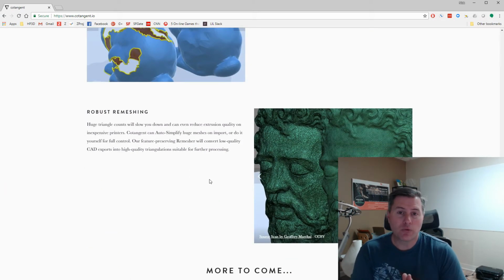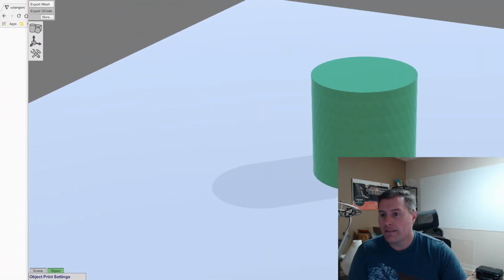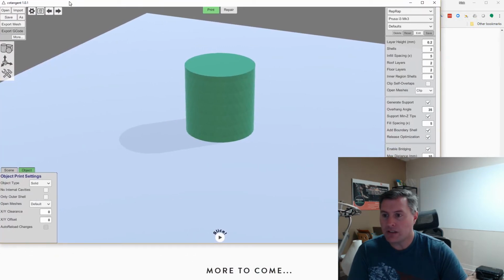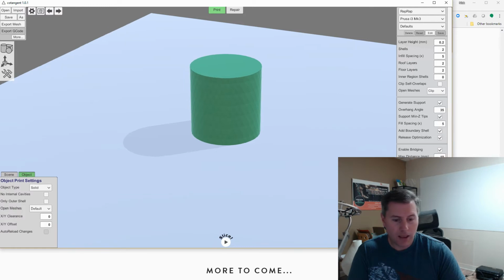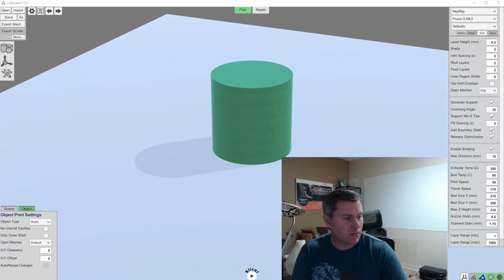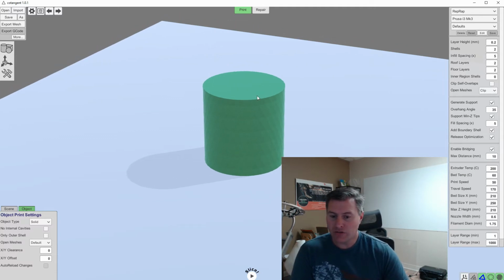So it's something to really keep your eye out on. And let me resize this a little bit so you can see it. What this does is it will actually create G-code for you. And my face is delightfully blocking all of this. Let me see if I can move that. There we go. So this is just like a little sphere, a little cylinder right here.